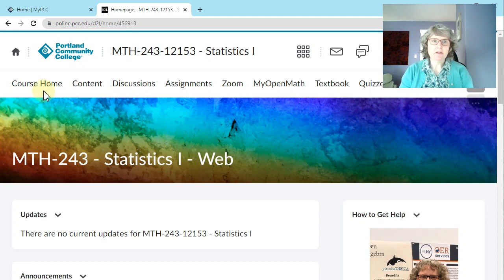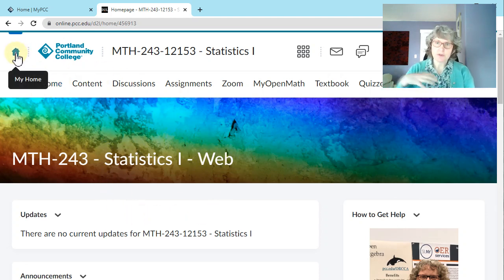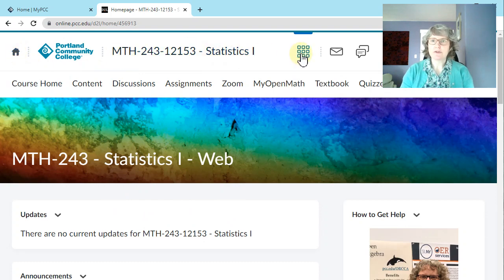So for the tabs along the top, course home takes you back to this page right here. The house takes you out to all of your courses, or so do these squares. You can click on a different course there if you'd like. But in our class, if you want to stay there, click on course home. Content is where all of our content is going to be, our videos, our worksheets, all of that stuff. Discussions is where we'll have an introduction discussion and then also optional asking help discussions.